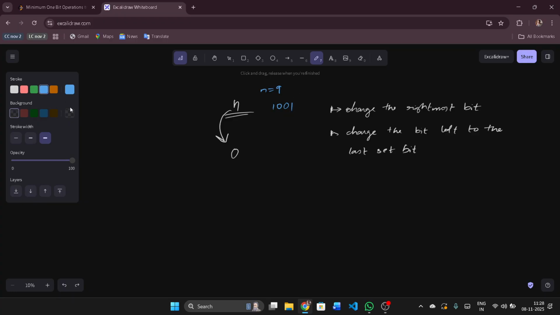Now let us change the bit left to the last set bit. Let us take 1010, that is n equal to 10. Now the last set bit is this one. After this there are no set bits, there are no ones after this. So left to this is 0. Either it might be 0 or 1, I don't care. But the bit left to the last set bit will be this one, and I will just change it to 1. So no matter what it is, 1 or 0, we will flip it.